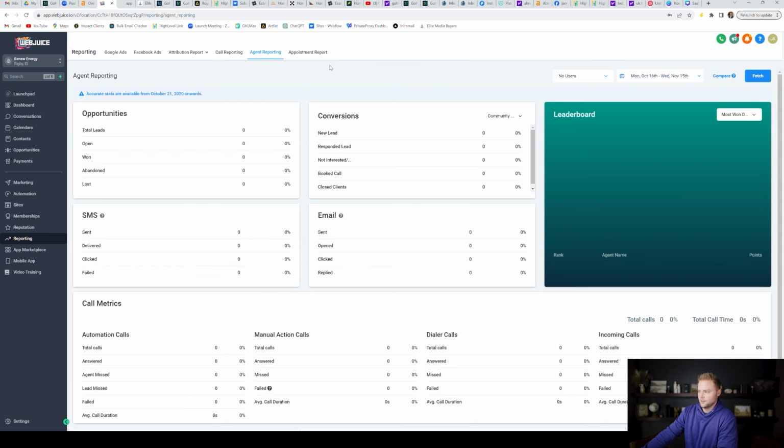Agent reporting, so you can track different metrics by user that's using and logged into the sub account. So this account doesn't have any users, but normally you'd be able to toggle through like John and James and Jane all right here, and you can see how many opportunities John has created, or how many leads he's created, how many conversations he's had, how many texts he's sent, how many emails he's sent. So you can see it by user specifically, just to make sure everybody's actually working and doing their job. You can track your different users right in here.